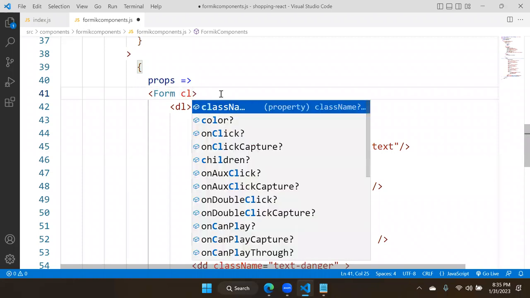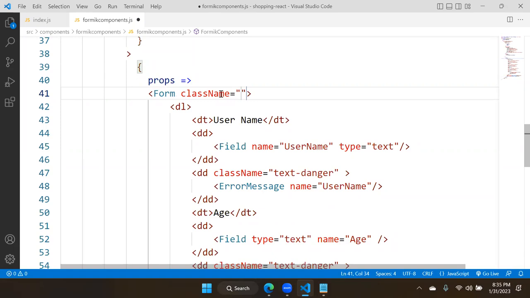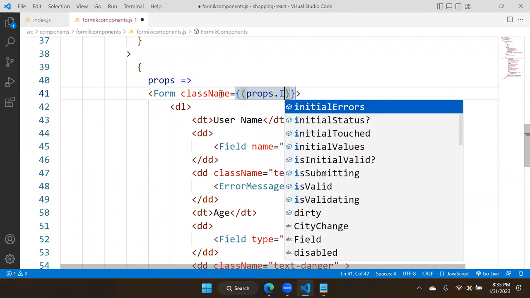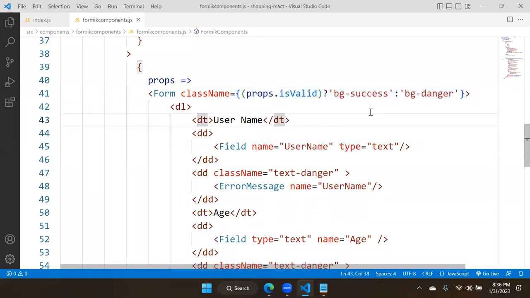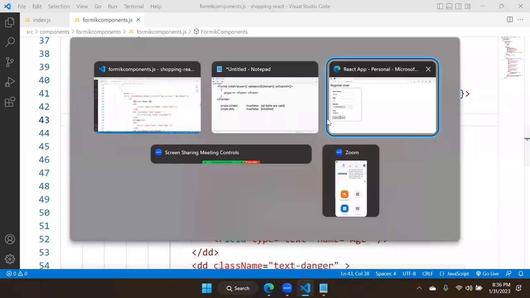For example, we have class name. This class name is dynamically defined, based on a property. Suppose we say props dot is valid, or not valid. If it is valid, then what should be the class name? Question mark, the class name is bg-success. If not, the class name is bg-danger. Like this, we define the options. These are dynamic classes. I'm just showing the concept.